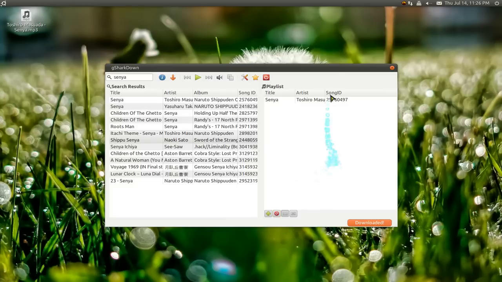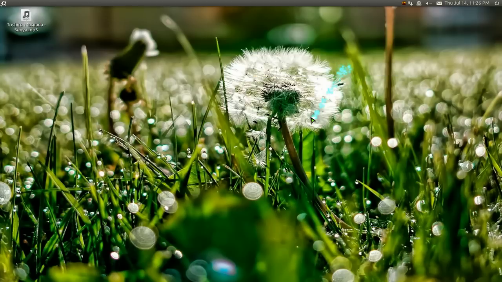So if you want to use it, go ahead and just download the dev file. So, gSharkDown, get it.